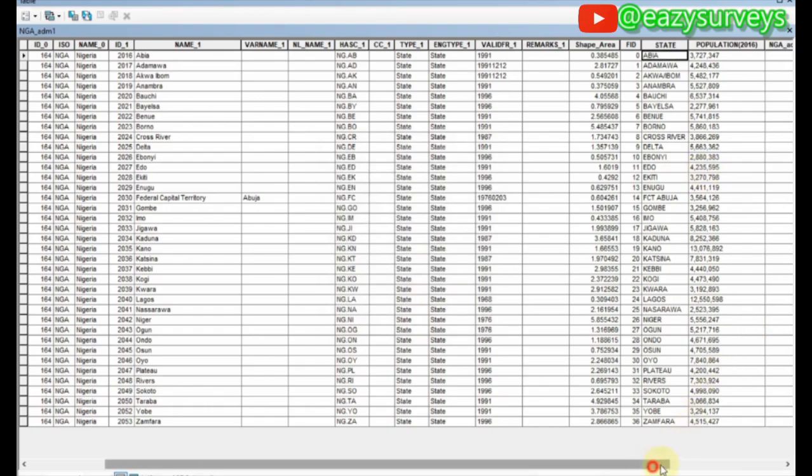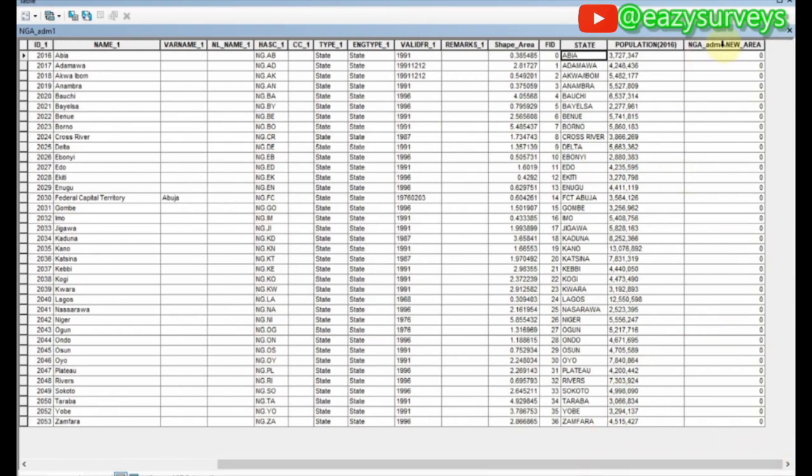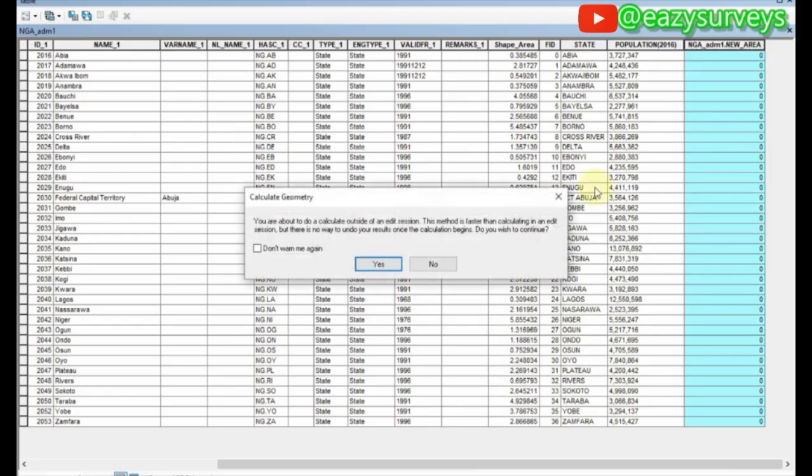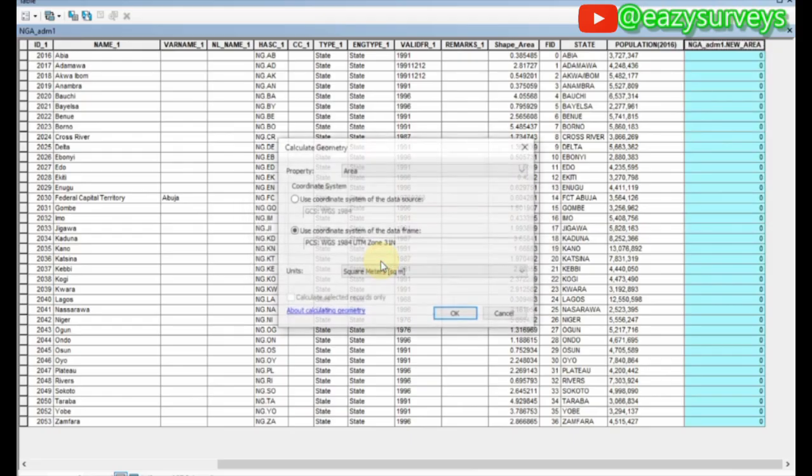So as you can see on the screen, the new area column has been created. To calculate the area for each state, you click on the column and everything is highlighted. You right click, then scroll down to calculate geometry. Then here you click on yes.